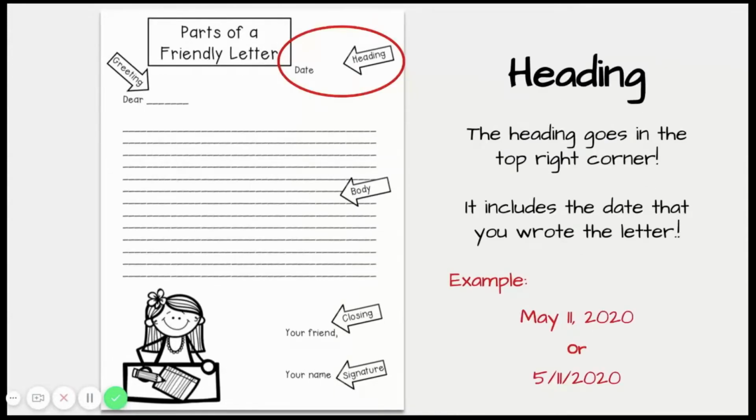So the first part is the heading, and you can see it circled in the red circle at the top of the page. The heading goes in the top right corner. It's the first thing that you'll write on your paper. It includes the date that you wrote the letter. So for example, you could write May 11th, 2020, or you could just write it with numbers and say 5/11/2020.